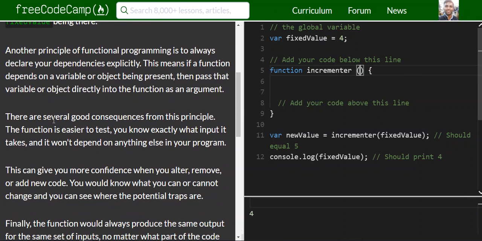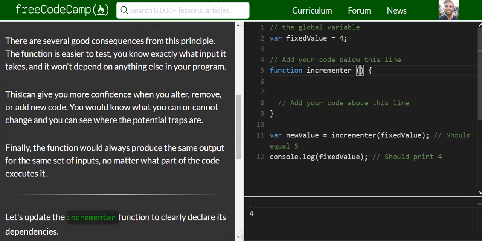So there are several good consequences from this principle. The function is easier to test. You know exactly what input it takes, and it won't depend on anything else in your program. This can give you more confidence when you alter, remove, or add new code. You would know what you can or cannot change, and you can see where the potential traps are.